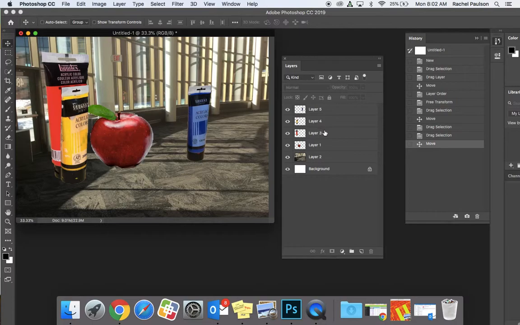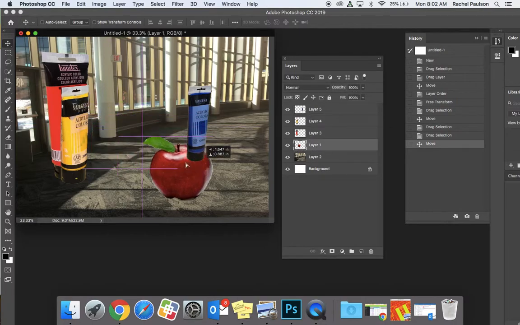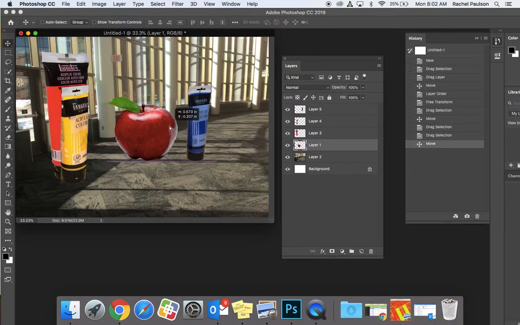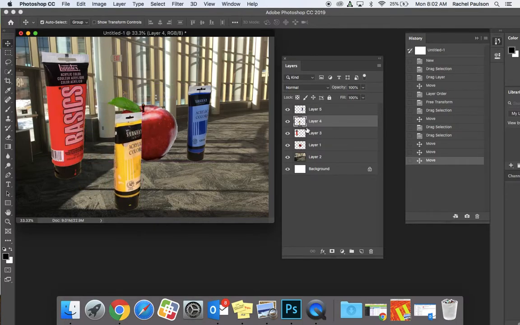So I can do one of two things. I can come over here, select my apple, and move the apple and do whatever I want with it. Or I can click Auto Select up here in the left-hand corner. That way, when I click on the layer in my document, it automatically selects my layer over here. So notice I clicked on the yellow paint, and it selected the yellow paint here. Red paint, okay, and you can double click and rename these if it helps you keep them organized, okay?